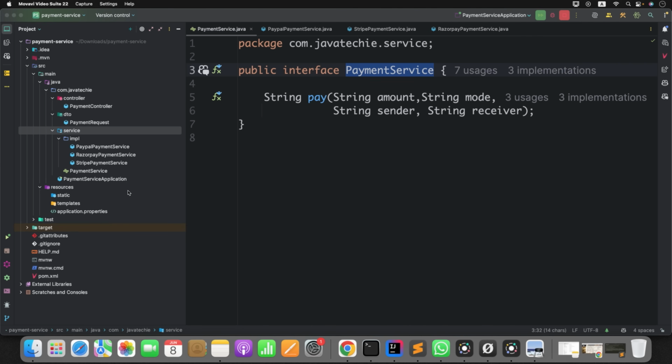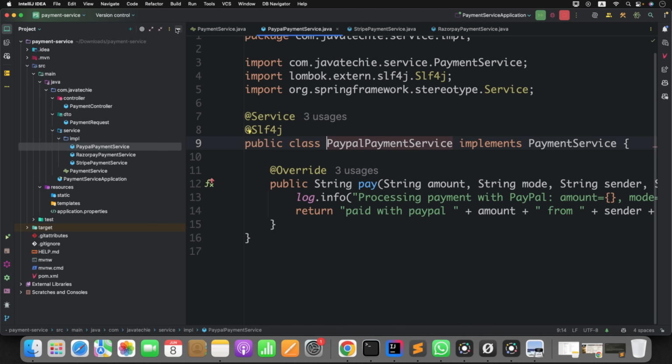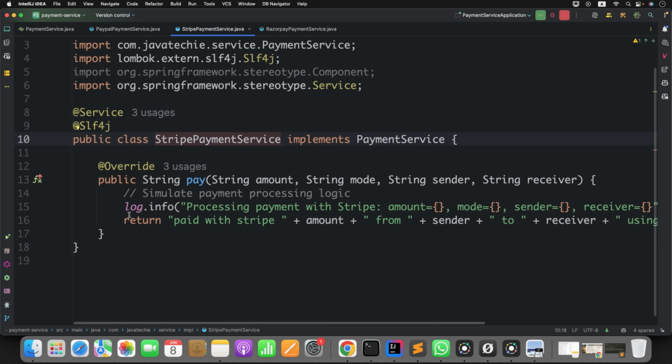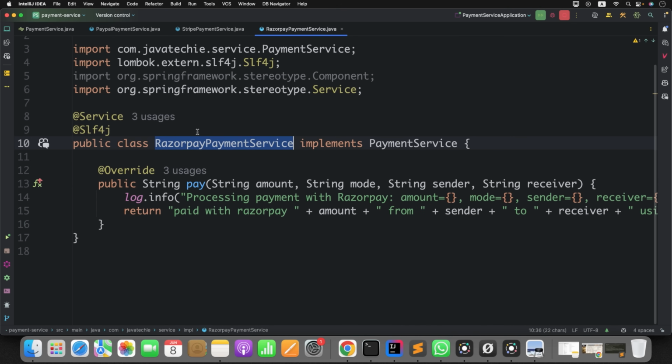So if you observe, I have created a simple application. There is an interface called PaymentService and it has three different implementations: PayPal, RogerPay and Stripe. If you go and check each and every implementation, they have their own logic. Similarly, go for Stripe. Now the user can select any payment method. He can go for Stripe, RogerPay or PayPal, right? So how can we handle that?